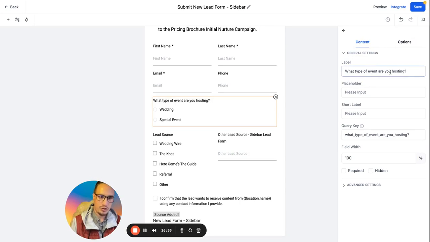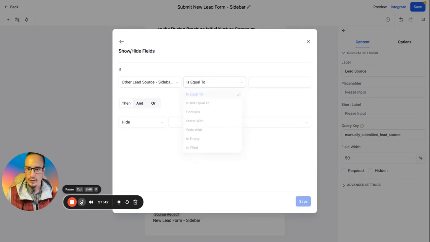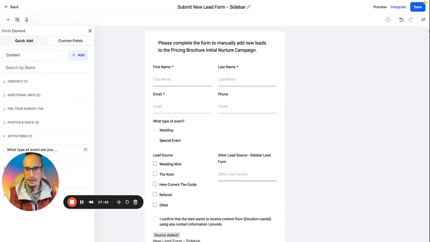If you want to change the label, for this one, instead of "type of event are you hosting," since this isn't client facing, this is something your team fills out for adding a new lead, we could just say "what type of event." Then you have the option to add the lead source. And then you can save your form so that you have the option for selecting which pipeline your lead is going to go into. So we'll save that there.